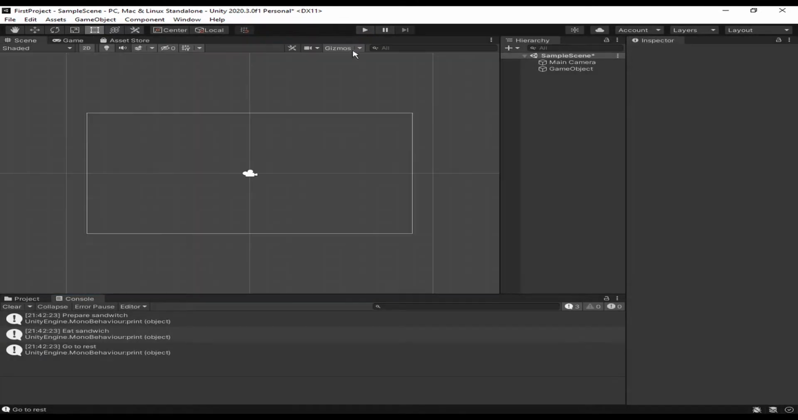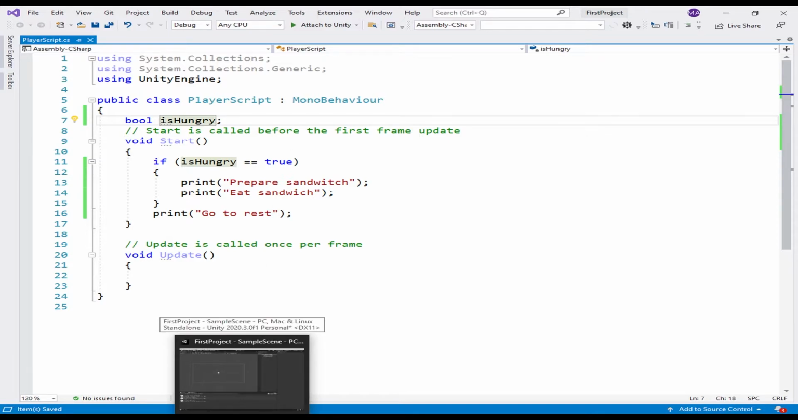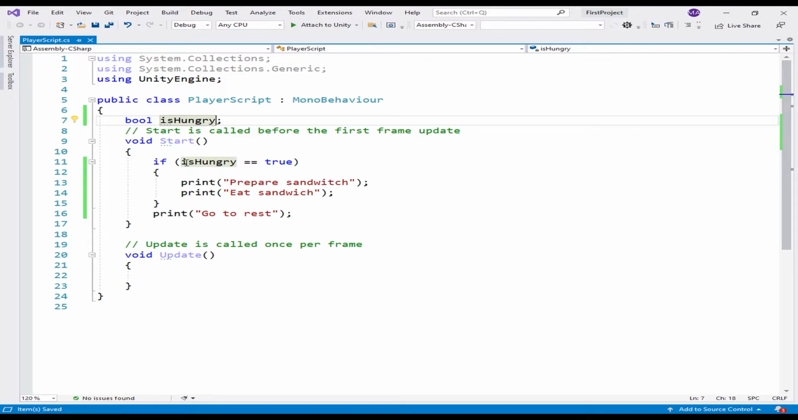Now stop it and change the value of isHungry. Go to Visual Studio and type false. The default value of bool type in C# is false, so we don't need to put false right here. Leave it like this. Now save it and go to Unity. And before that, let me tell you, this isHungry is now false. So we are not going to execute these two statements. We will directly execute this last statement, which is outside the if body.